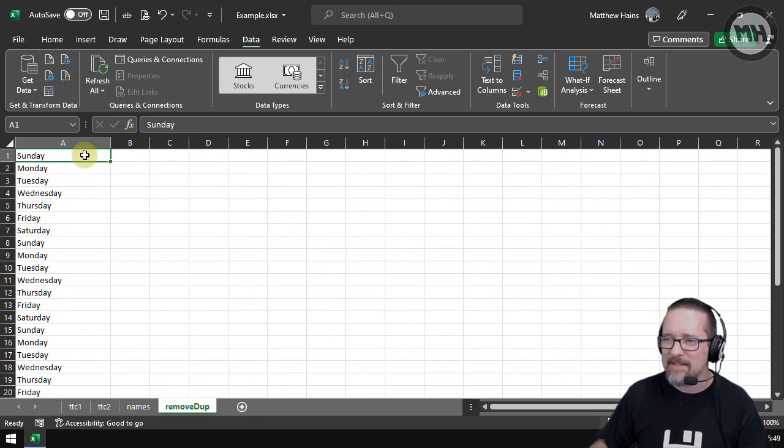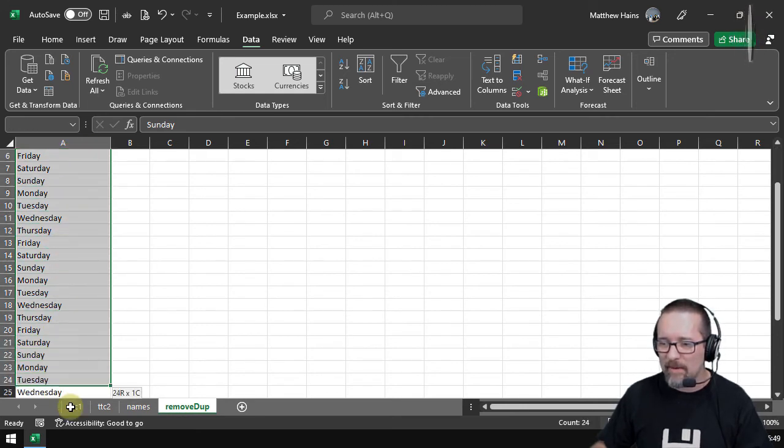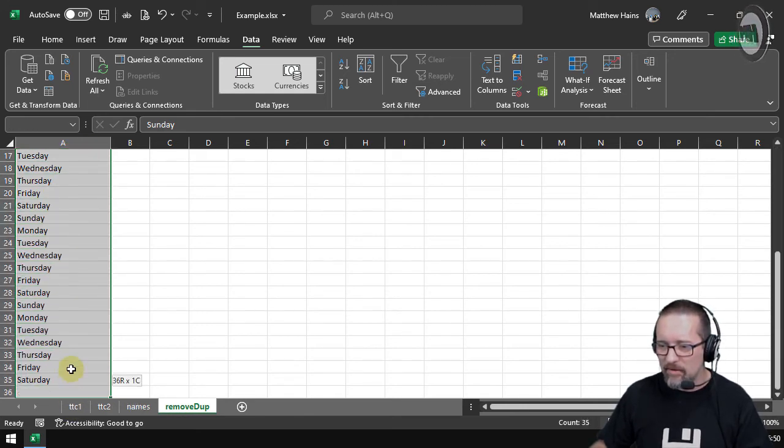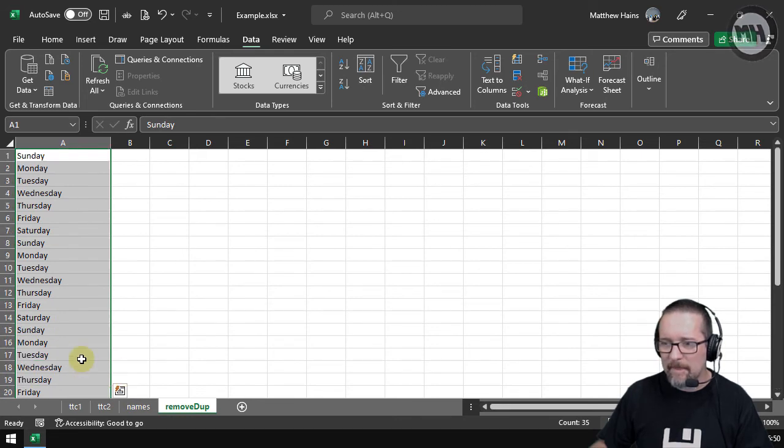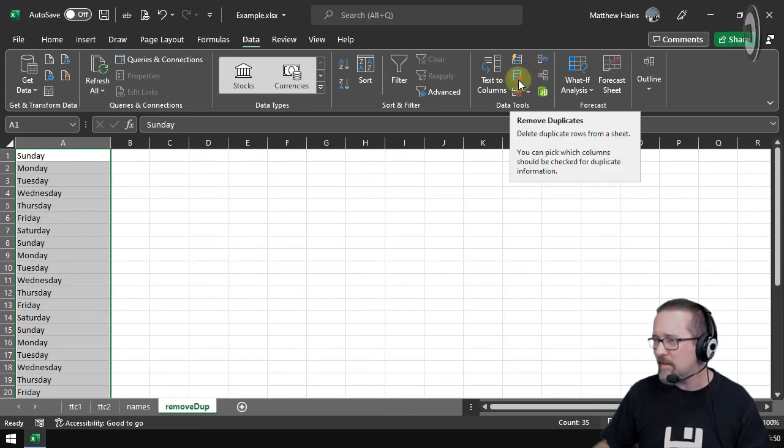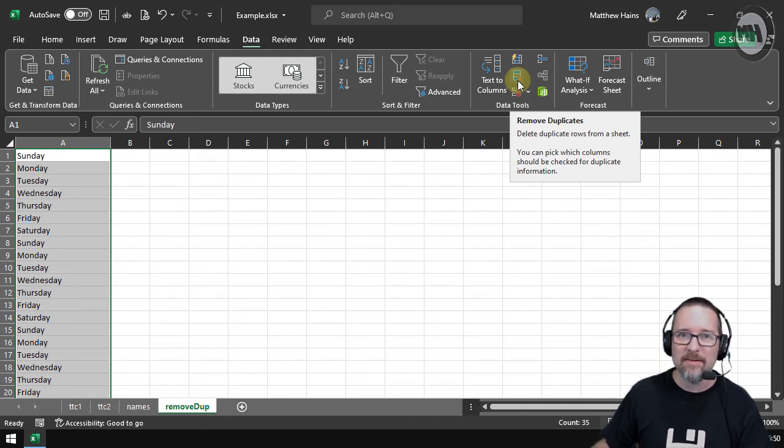So watch this. We're going to remove any duplicate values in a range of cells. So I'm going to select from A1 all the way down to A35. And you'll notice I've got a lot of duplicate names of the days of the week here. And I'm going to go to Data, and there it is, Remove Duplicates. I'm going to click on Remove Duplicates.